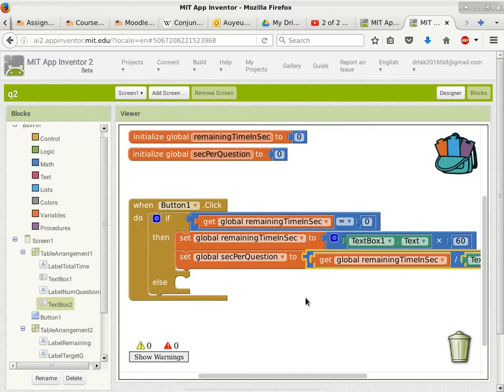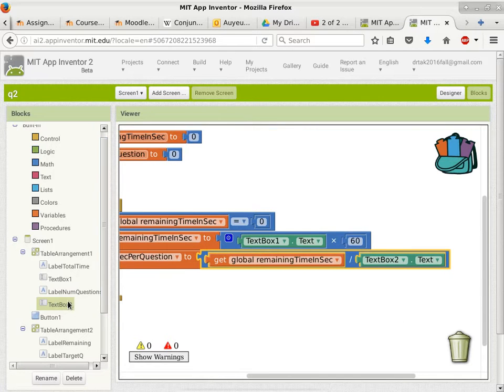All right. So here's the trick, the trick to not require a global variable. Can you just do one example with some numbers? Sure. Let's say the total amount of time is 10 minutes. So you have 600 seconds. And let's also say that you have 10 questions. So it becomes 600 divided by 10, which is 60. Global remaining time in seconds is 600, divided by the number of questions. I see what you're saying. Okay.